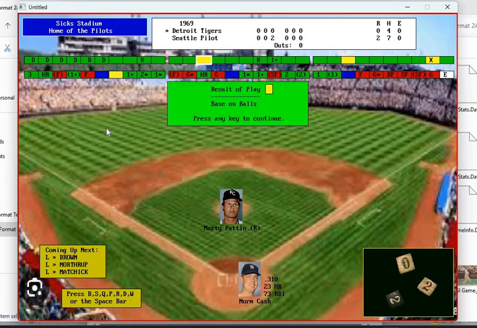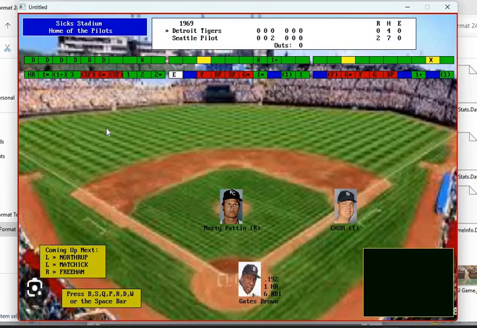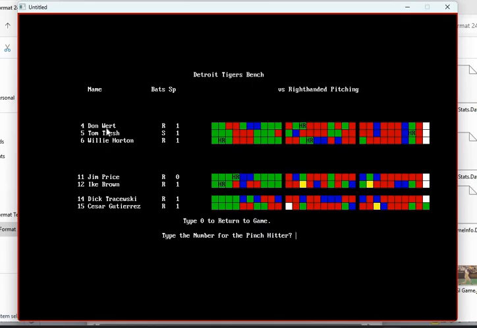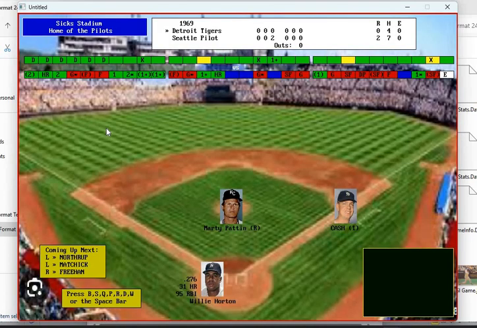So 22 is a walk. Norman Cash leads off the inning with a walk. Gates Brown comes up. The Gator's only batting .192 this year for the whole year, so I don't know if I should leave him in there. I think I'll pinch hit, just to show how pinch hitting works. So against a right-handed pitcher, here's their lines for the pinch hitters. I'm going to pick Willie Horton. I'm bringing Willie in. Maybe he'll home run, tie the game.